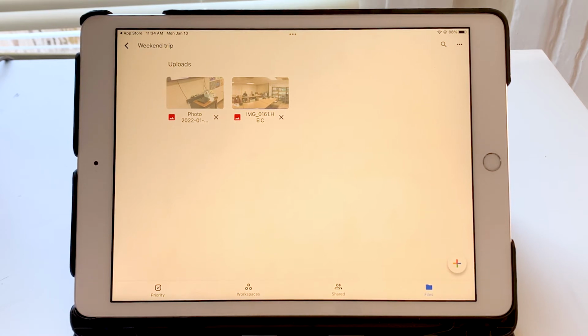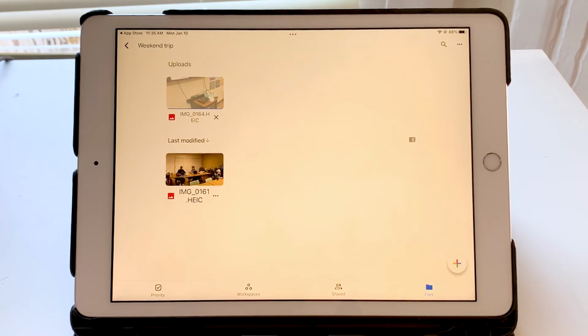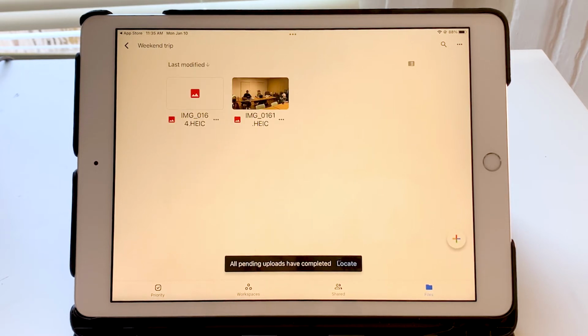And one advantage of Google Drive is that it works across any kind of device. It's not iPad specific or Apple specific. You could share this with anyone as long as they have a Google account. They'll be able to access all these photos.